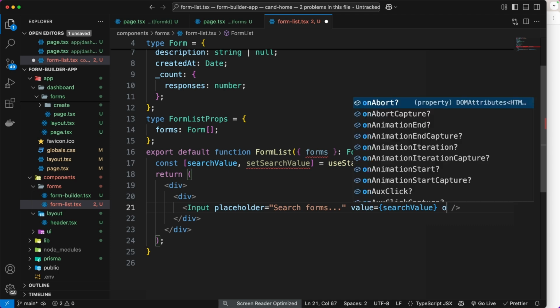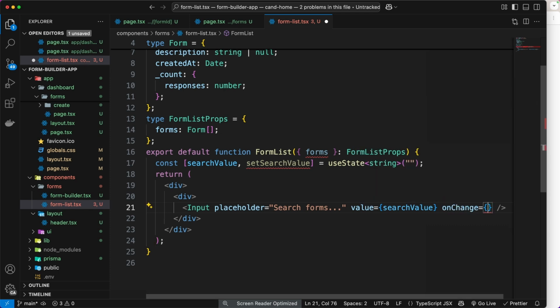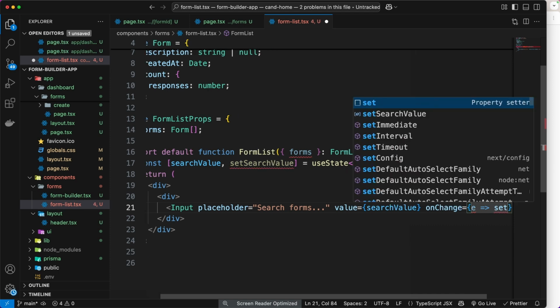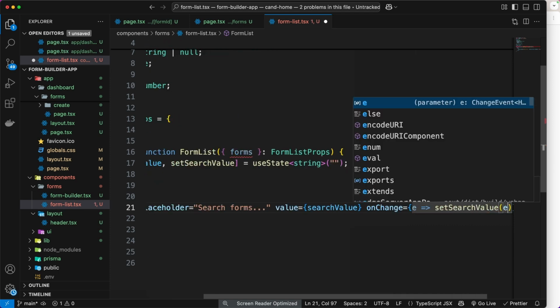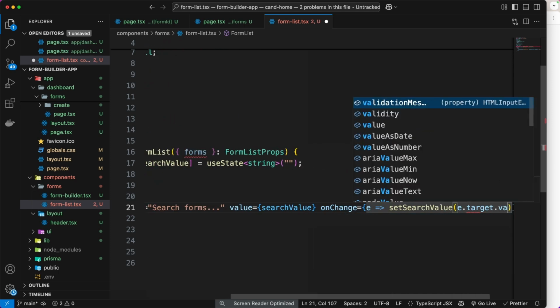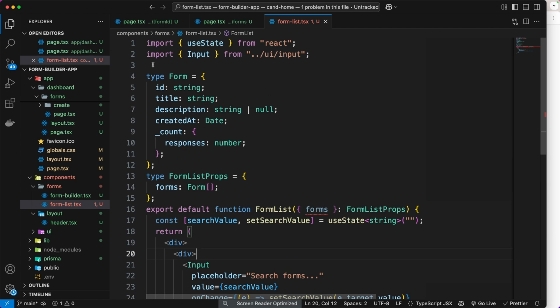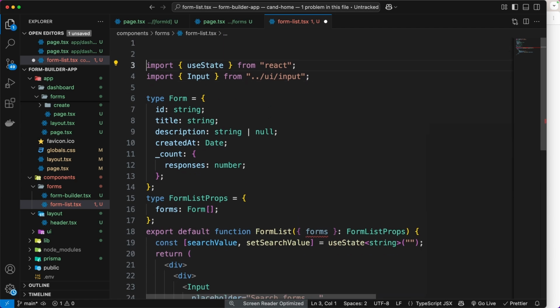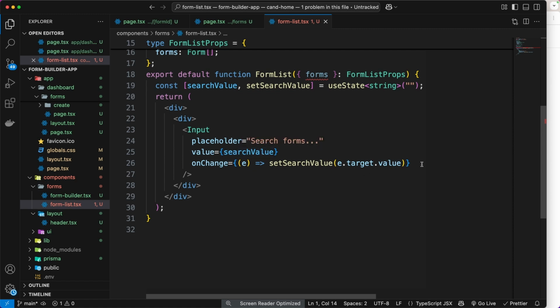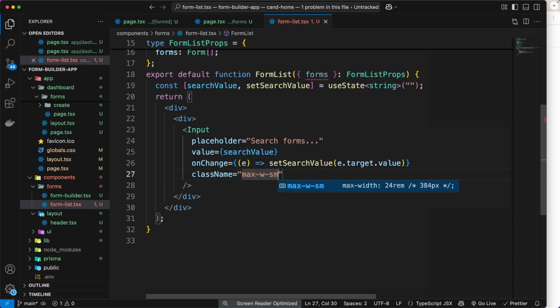Also, we have the onChange event in here. OnChange equals to, we grab the event. And then here, I'm going to say set the search value into e.target.value. Because we're using a use state in this component, of course, we need to change this component from the server into the client using this use client on the top. Great. Also, I'm going to add class name, and I'm going to set the max width into small, just like that. And down here, we have the button.